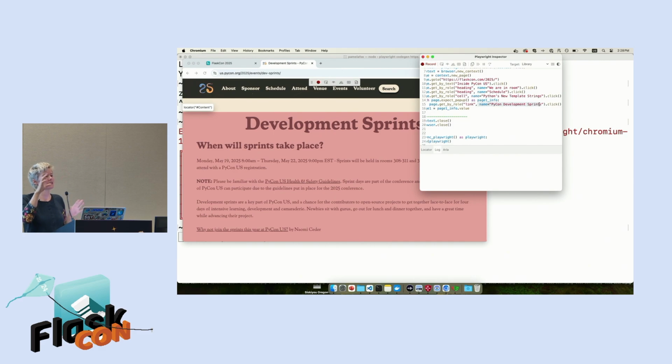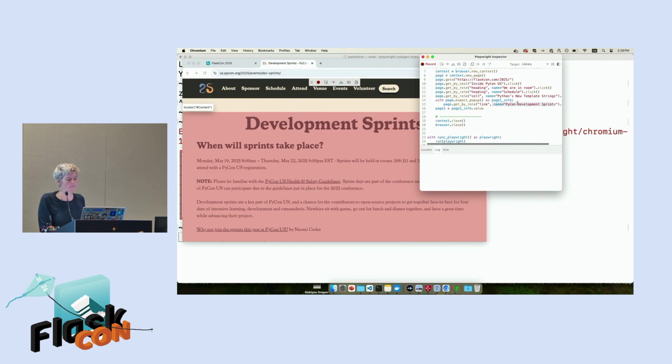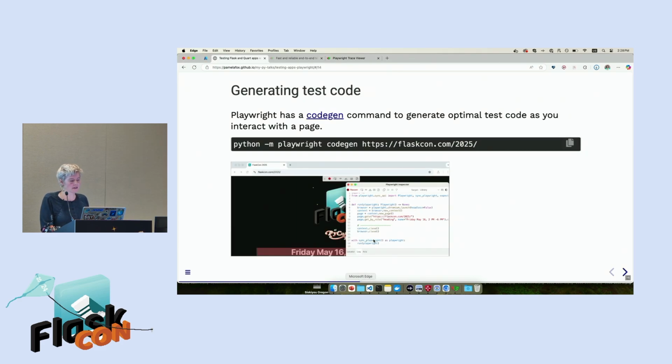So I will typically start off with this to do my basic test, and then once I've figured out generally what they look like, I'll write the rest of the test there. So that is codegen.